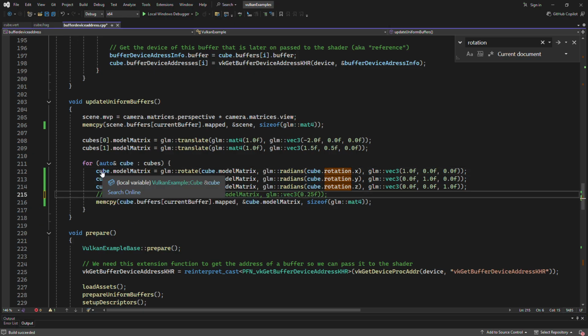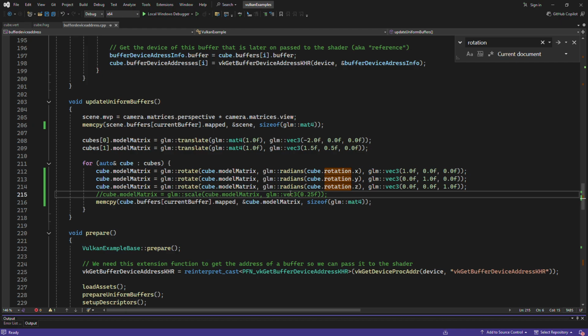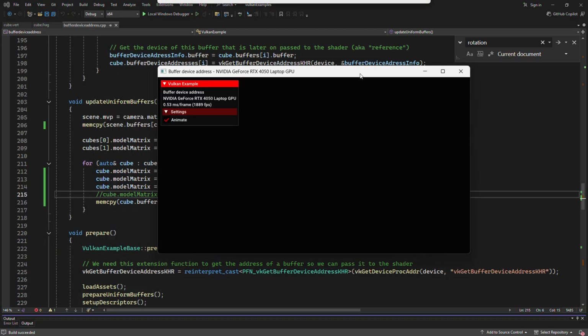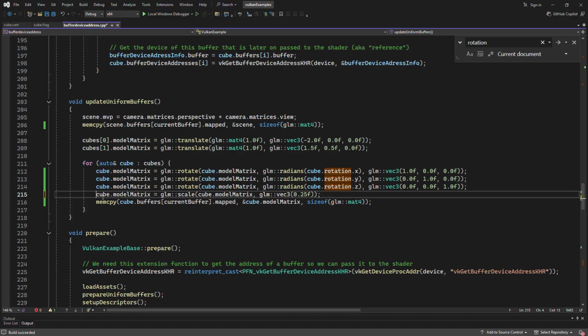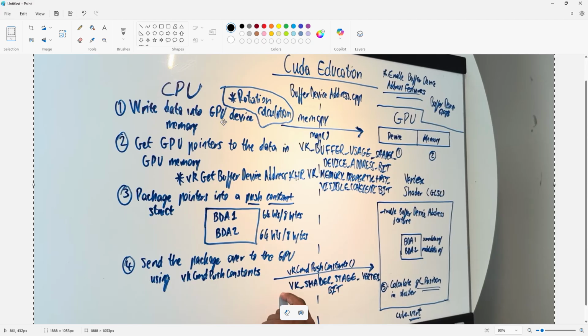Now, I believe if I comment out this last one, then the cubes don't even show, right? I'm not going to go into why this is the case right now. That is not the point of this discussion. But okay, so we covered rotation calculation, write data into the GPU device memory, a mem copy and map, and then this is into the GPU. All right.